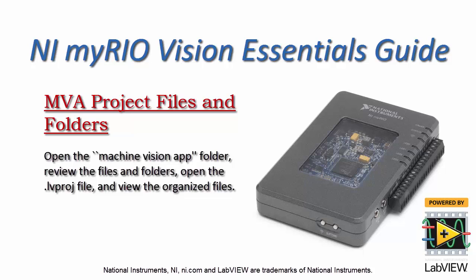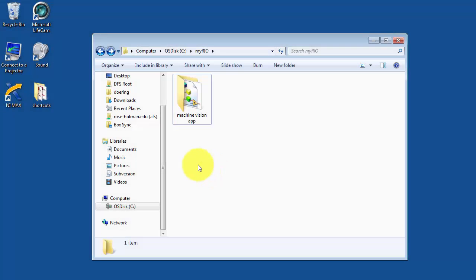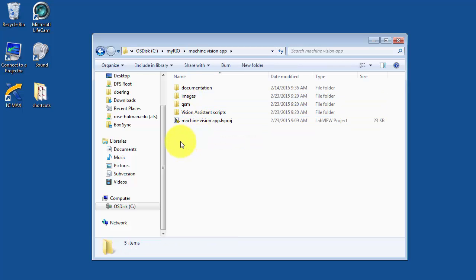Let's get acquainted with the files and folders associated with the Machine Vision app template. Here I've just downloaded the Machine Vision app folder. Take a look at the inside. We see the LabVIEW project file right here.